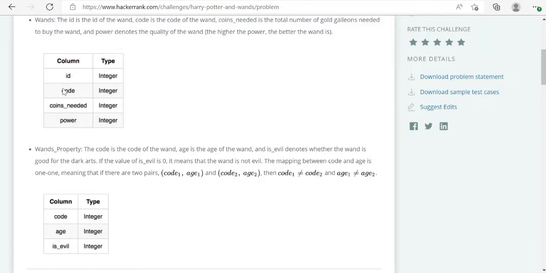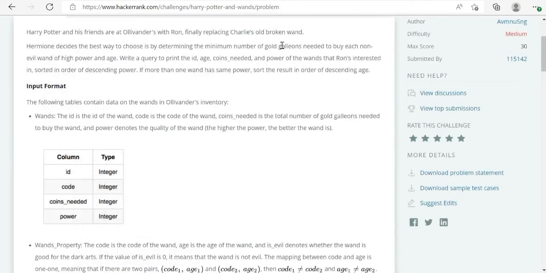It is available on HackerRank within the Harry Potter and Wands problem, or it may be called Ollivander's Inventory. Now, I just wanted to highlight a few things here. Where it says the minimum number of gold galleons needed to buy each non-evil wand of high power and age, it's not very well phrased, because what it's actually looking for here is the cheapest wand for a combination of age and power. So in order to get this, we'll likely use a window function, potentially a row number.